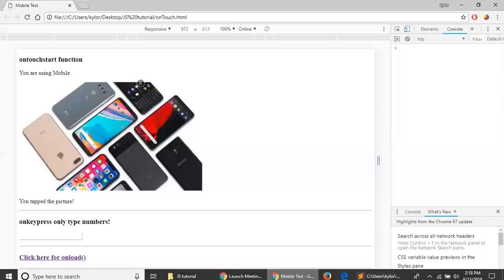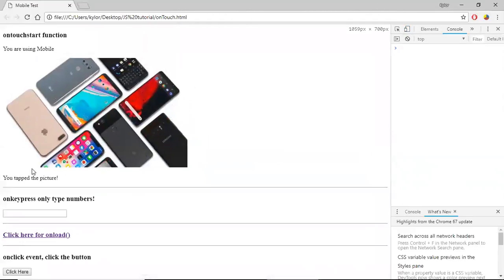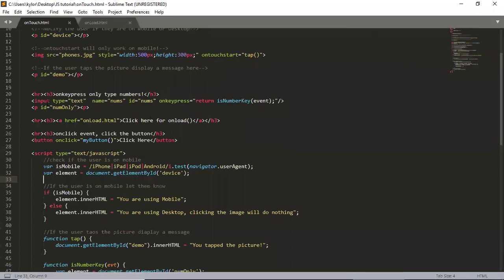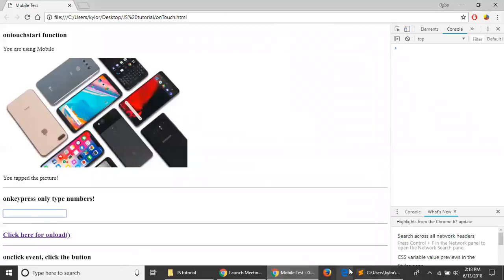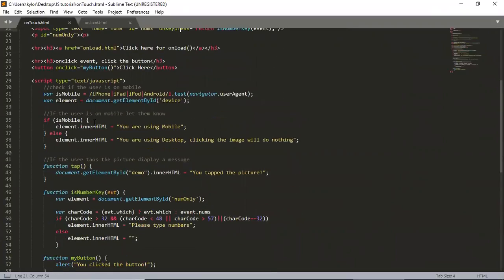Okay. So the next function that I'm going to go over is onkeypress. Let me get off mobile. What it does is check to see if you're pressing any keys, and anytime you press a key, it'll run this function. The onkeypress attribute is in this input element, that input bar that I have right here. So it's going to listen for a key press, and anytime you press a key in there, you can have it do a function. I'm having it do this isNumberKey function, which is right here.